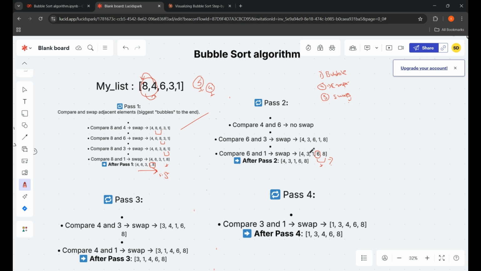Yes, 4 is greater than 3, we will be swapping that. And again 4 is greater than 1, we will be swapping that. And at last in pass 3 we will be getting this list. And in the fourth pass we will be comparing 3 and 1, whether 3 is greater than 1. Yes, so 1 and 3. And you might ask why.